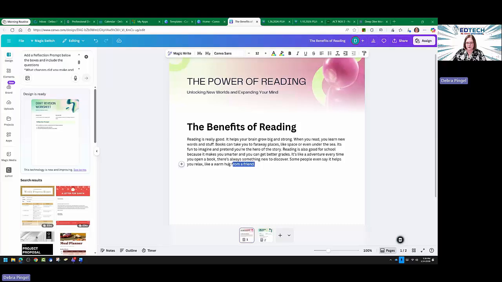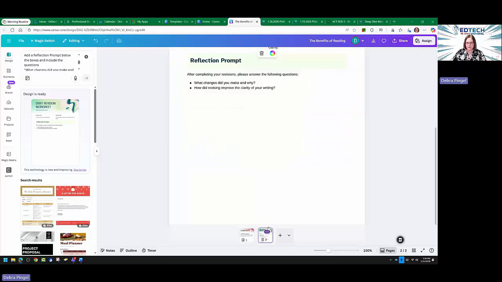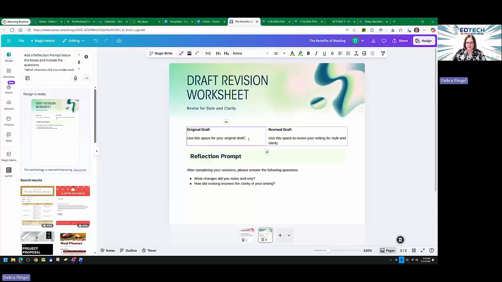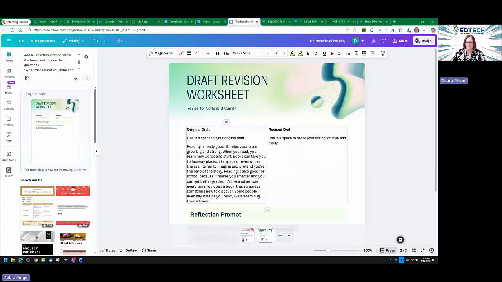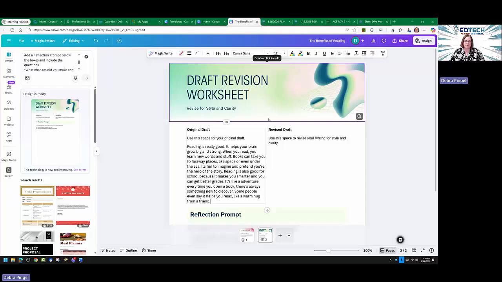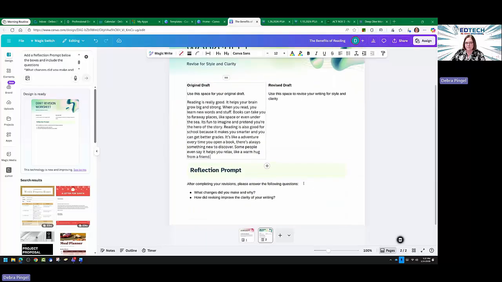And we're going to copy our draft. We can come back then to our worksheet, and if we space down, we can paste our draft there. So now you can put the name on here, you can revise in style, and if you want to change the directions, you can change that. But it pretty much gave us our original draft, and then this is where the student will rewrite their revised draft. And then the reflection questions are down here at the bottom.